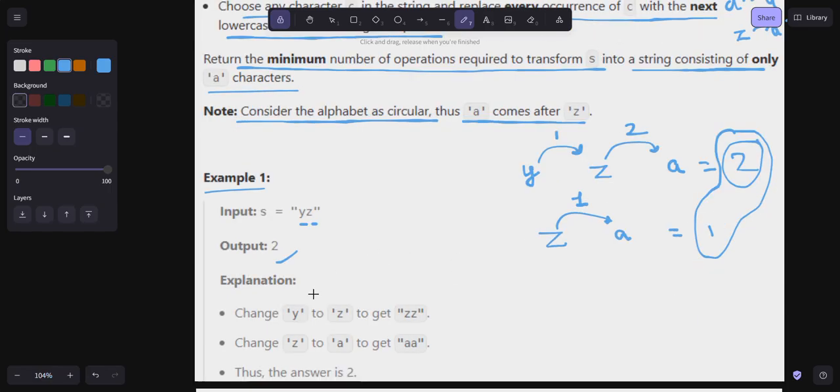So this 2 is going to be the answer, because if you see, we first change Y to Z and then we get our input string like this, ZZ. Then on this complete string, if I change Z to A, I will get AA. So here we just need to calculate the difference: in how many operations can I reach A. This is what I need to calculate.